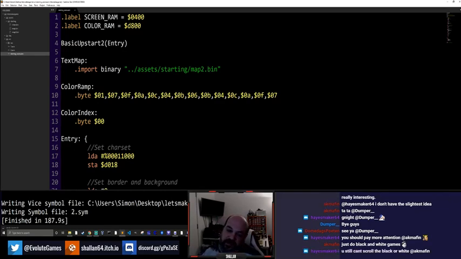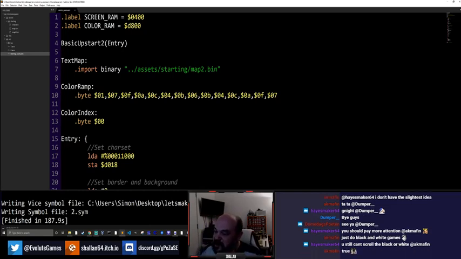But it's a kind of advanced technique and relies on cycle exact timing, which is what we went over before, being able to control exactly where the raster is, not just in the Y position on the screen, but in the X position as well.